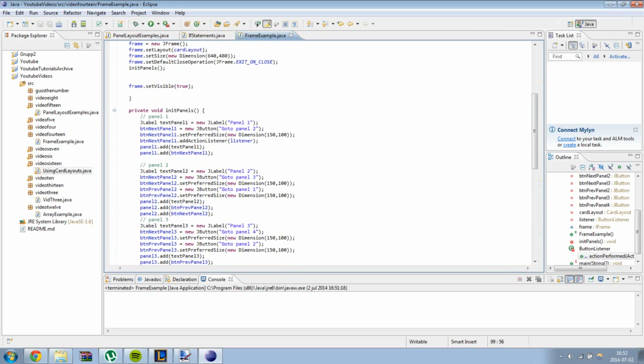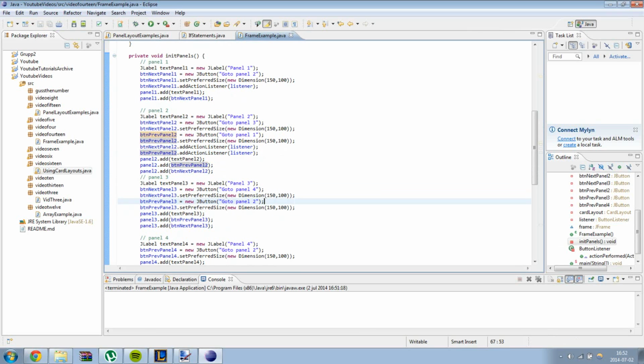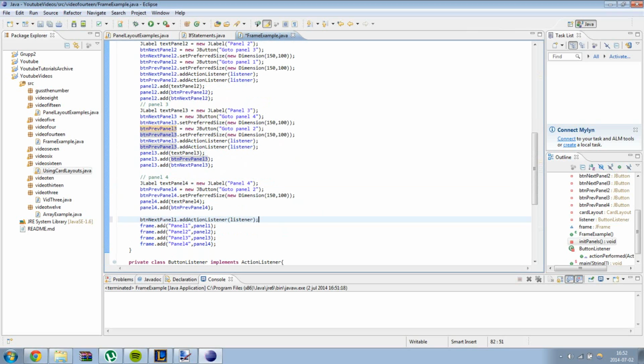And now we just need to add our action listener to each of our buttons, so we are going to go ahead and do that. Below here, button next panel 2 and prev panel 2, like this. Button next panel 3, button previous panel 3, button previous panel 4.